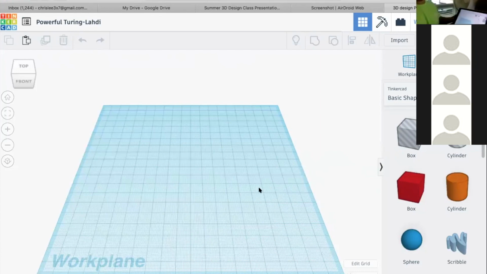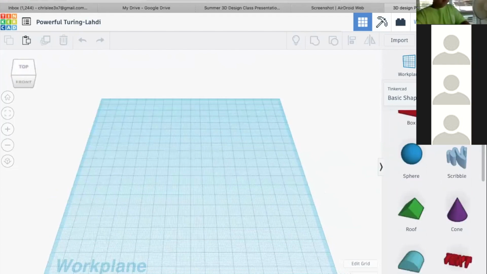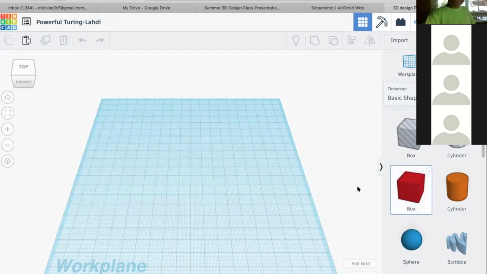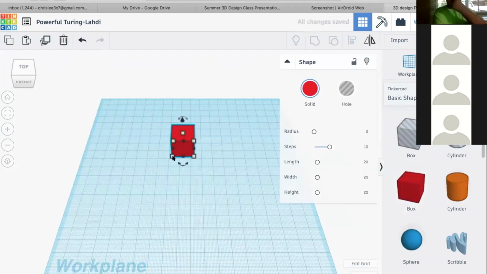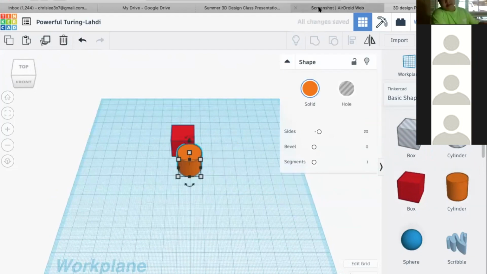All right. On this sidebar right here, there are different shapes. You can scroll through them, click on what you like, drag it into the work plane, and click again and it'll place itself. So that's how you bring shapes from the toolbar over here into the work plane.